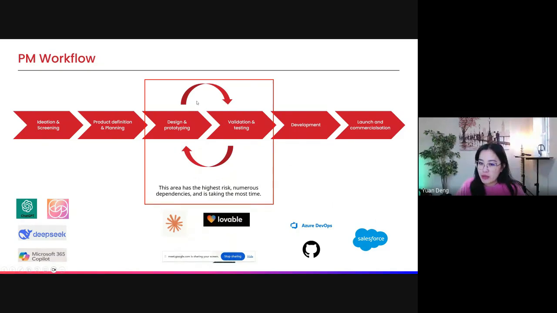mainly because we're spending the majority of time in this loop. And this is where we have most dependencies. This is where I personally feel like most product teams are actually getting the most benefit. And that's why I'm really focusing on rapid prototyping, which is this area. You can probably see I put a lot of logos underneath.